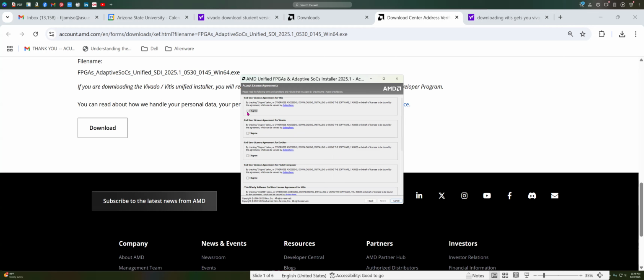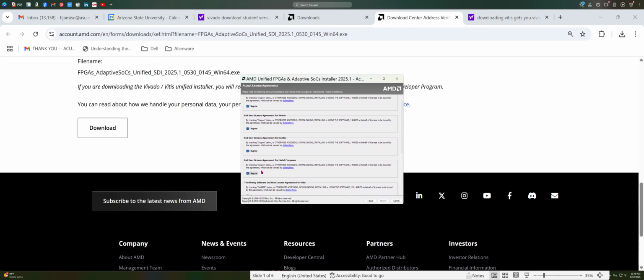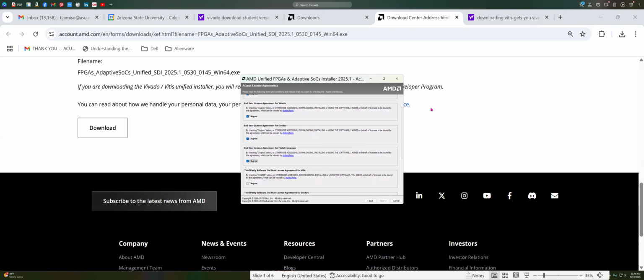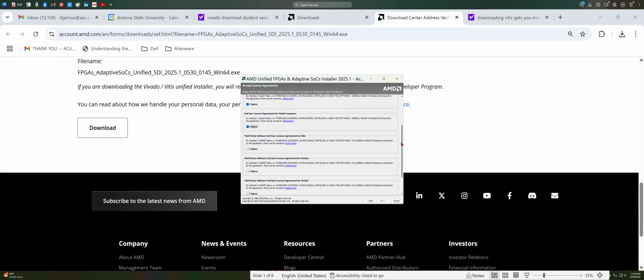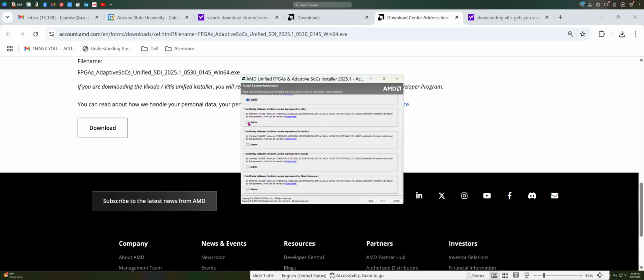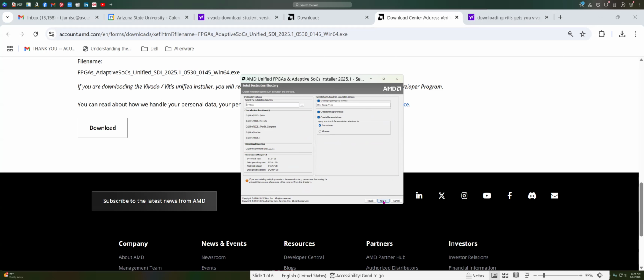And then you agree. What am I agreeing to? Okay, let me just scroll down. You're agreeing to all of this stuff. So many gates to get onto the FPGA, right? And now we go to next, and this is important.